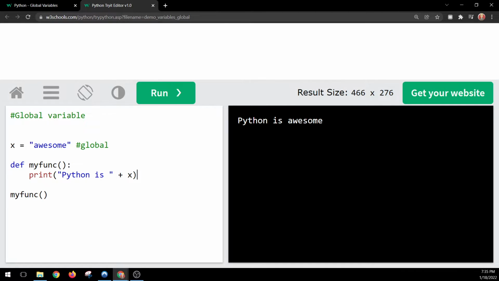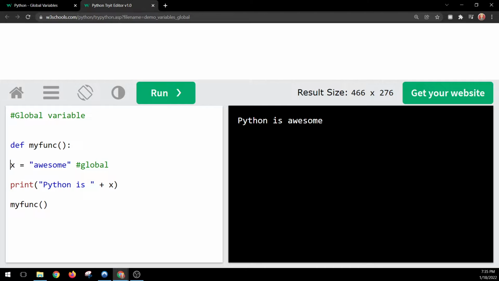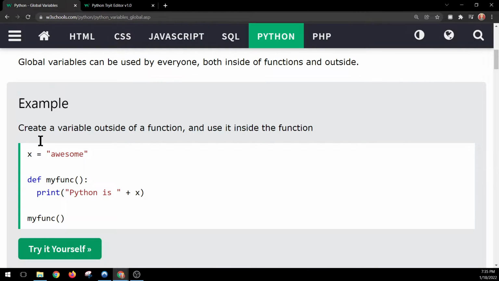Okay? If instead we define x inside the function, so in here, it wouldn't be global, it would be local. The variable would be local to the myfunc function. Okay? This is just to show you. This will become more clear when we go over the next examples. Okay, so let me go to the next one.